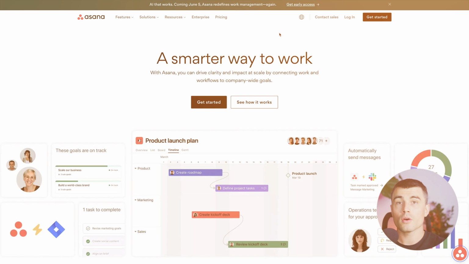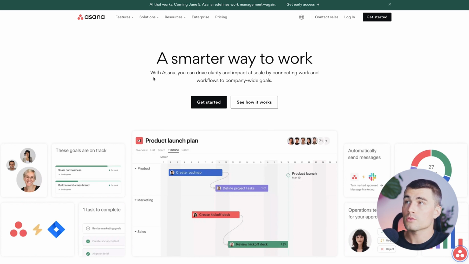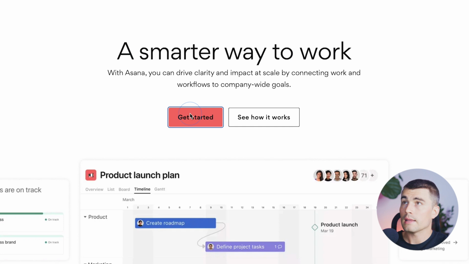Okay, now that we've looked at the different plans and pricing structures of both, let's take a deep dive on both of these platforms so you can see what the insides look like before making a decision. We're going to take a look at Asana first. If you want to get started with Asana, this is what the start page will look like. Let's hit get started.